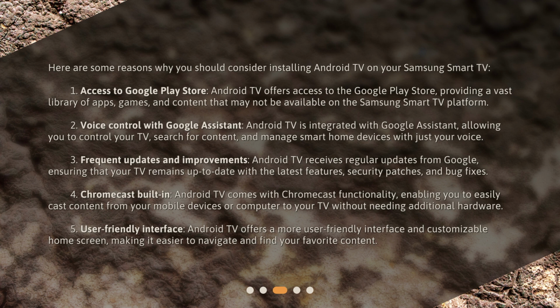2. Voice control with Google Assistant. Android TV is integrated with Google Assistant, allowing you to control your TV, search for content, and manage smart home devices with just your voice. 3. Frequent updates and improvements. Android TV receives regular updates from Google, ensuring that your TV remains up to date with the latest features, security patches, and bug fixes.